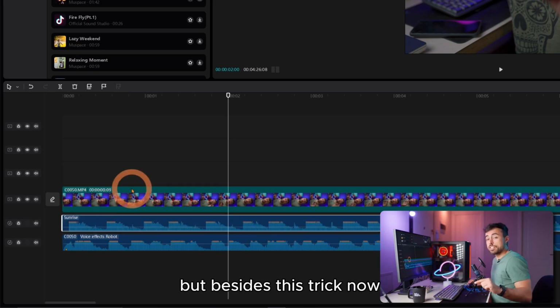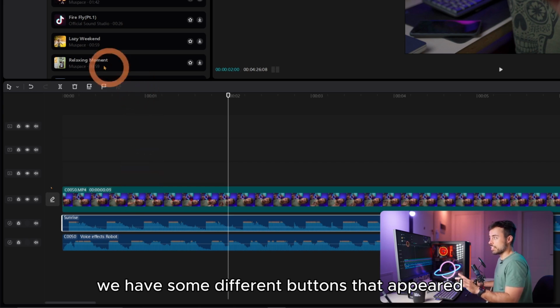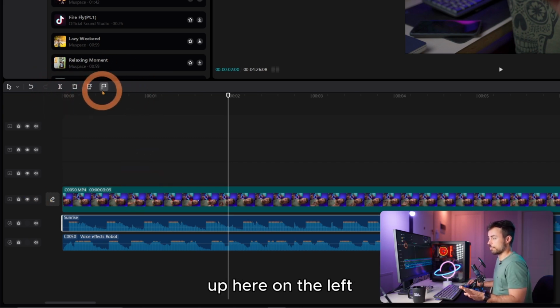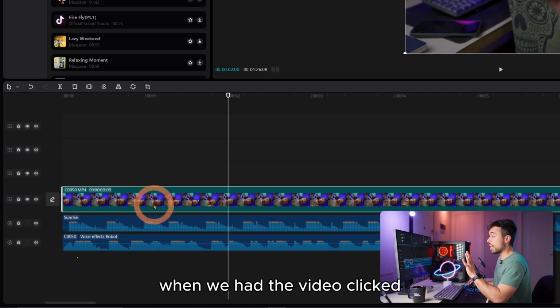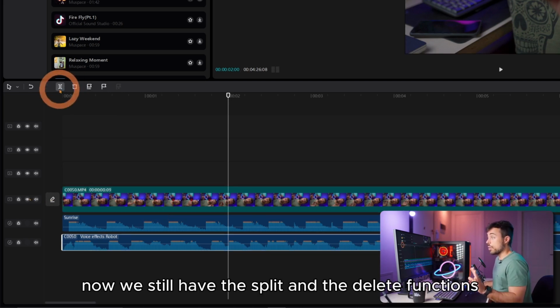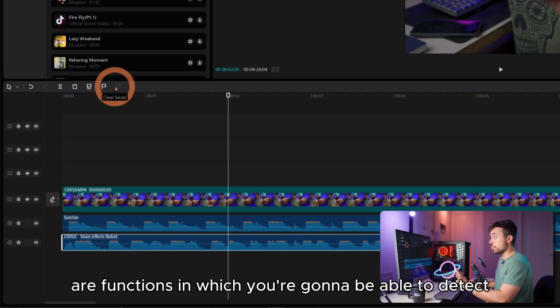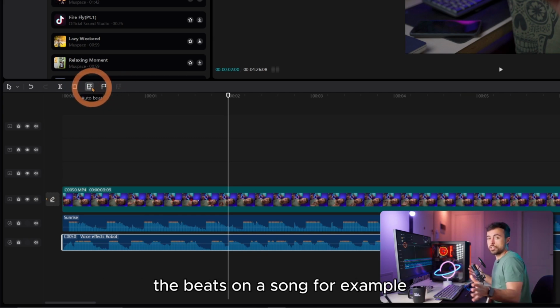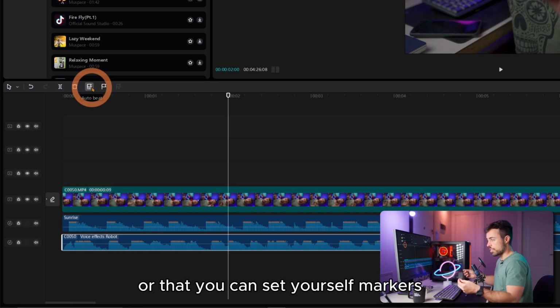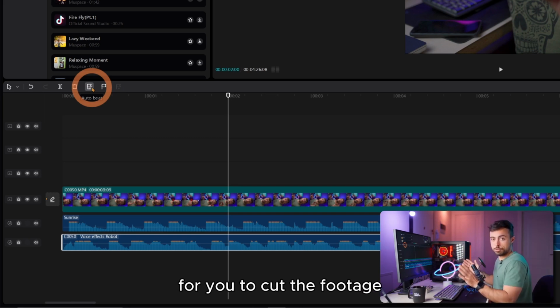But besides this trick, now we have some different buttons that appeared up here on the left, which are different from the options we had before when we had the video clicked. Now we still have the split and the delete functions, but these 3 other ones here are functions in which you're going to be able to detect the beats on a song, for example, or set yourself markers for you to cut the footage.